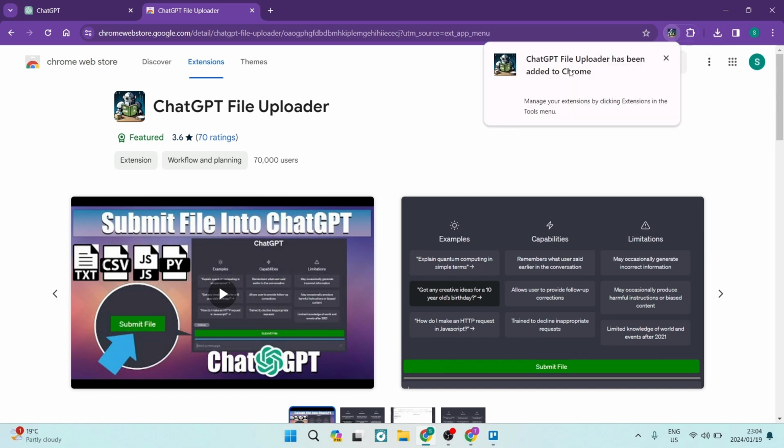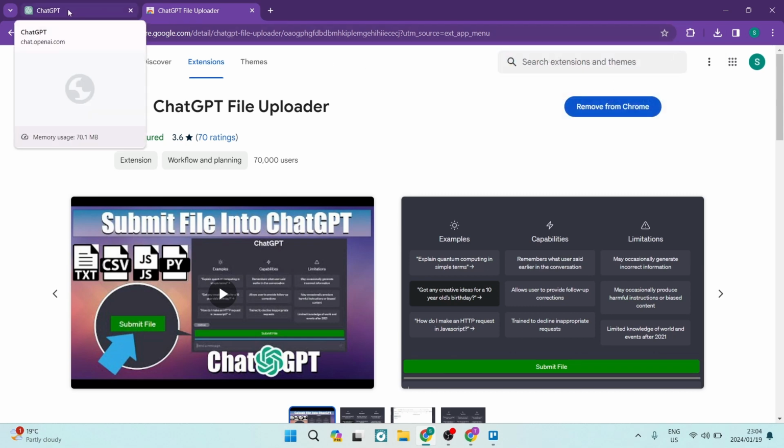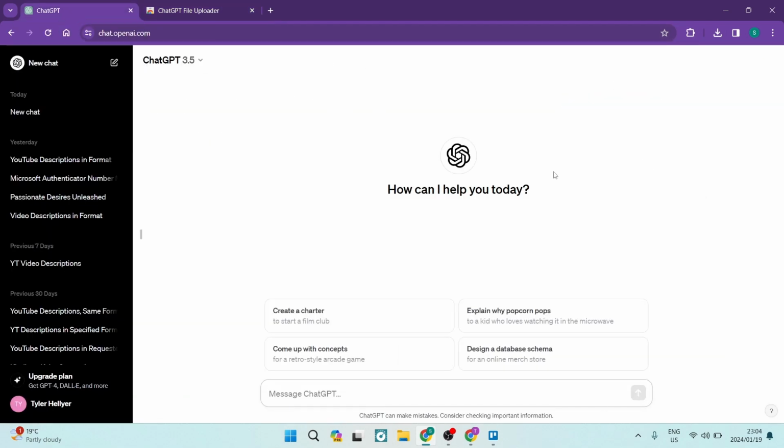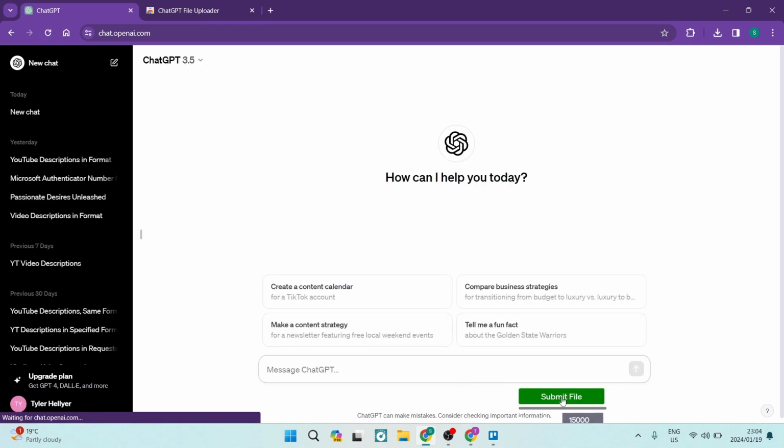You can see now that it says it's been added to Chrome. We're going to close that. We're going to go back into our ChatGPT page, and as you can see, nothing has changed. But if you go up to the top left, refresh your page, you will now see that there is a submit file underneath your chat box.